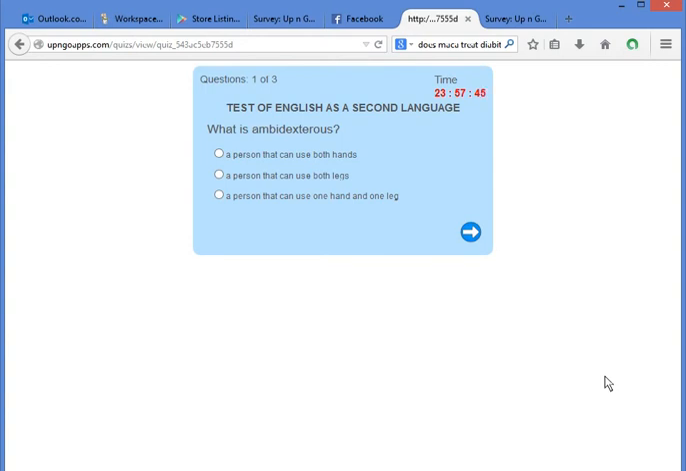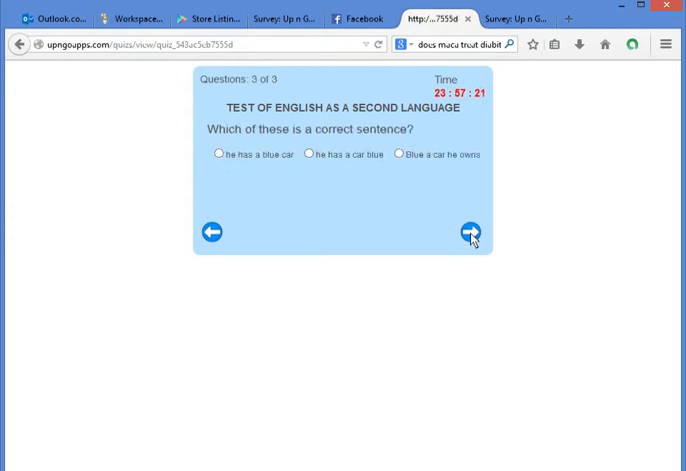Now when we set this test, we set it for 23 minutes, for example, and then I'm going to take it now. I'm going to say, what is ambidextrous? I'll choose this, a person that can use both hands, and I'll move to the next one. What is a noun? I'll say a noun is a name of a person, place, or thing. I'll choose that. And then the next one, which of these is a correct sentence? He has a blue car. He has a car blue a car he owns. I will go with the first one, and now just click that.